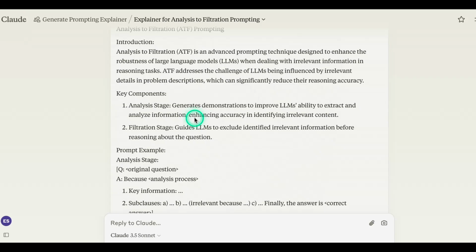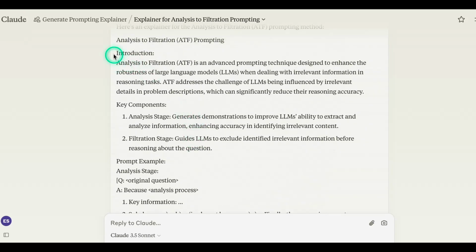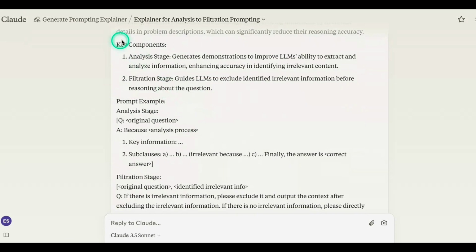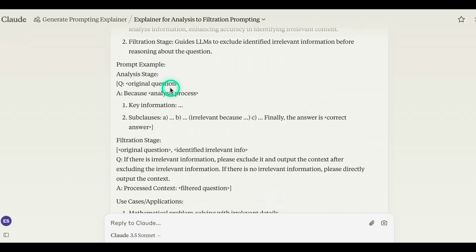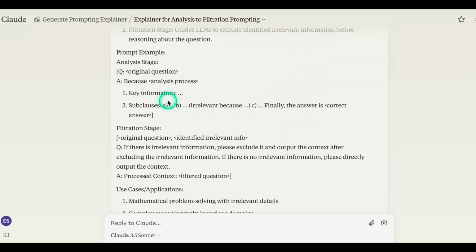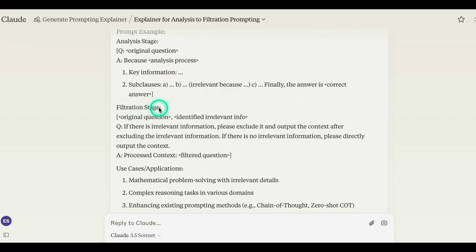And you can see that Claude summarizes the paper for me. It does an introduction, it does key components. It also shows me a prompt example, which I found interesting. So this shows you the different stages of the prompting method that's proposed. There are two stages. There is an analysis stage, and then there is also a filtration stage.